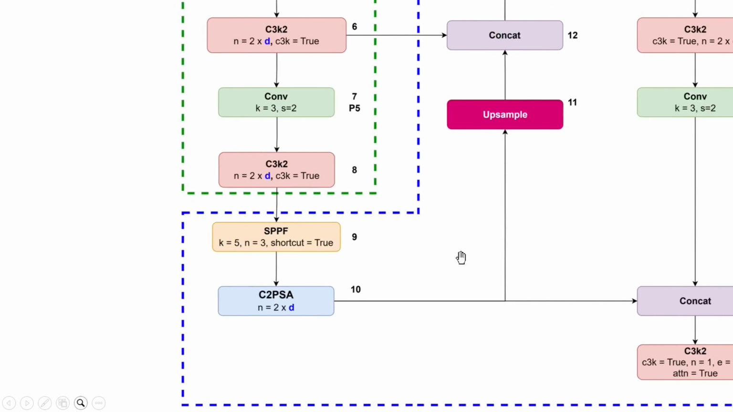We start with the SPPF block. SPPF, which stands for Spatial Pyramid Pooling Fast, is applied after the last convolutional layer in the backbone. In YOLO26, an additional feature is introduced in the SPPF block, namely the shortcut connection. This shortcut allows the input to be directly added to the output, helping preserve information flow and improve feature representation.